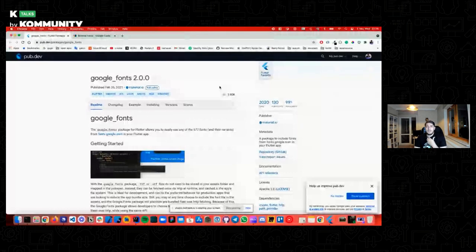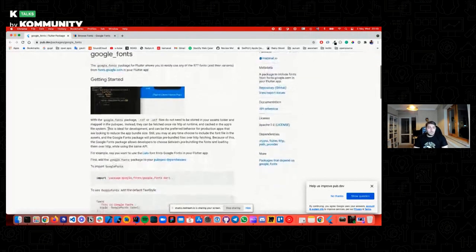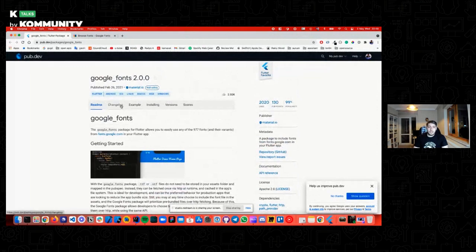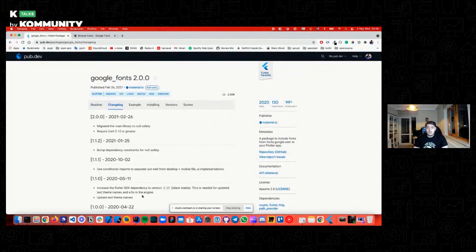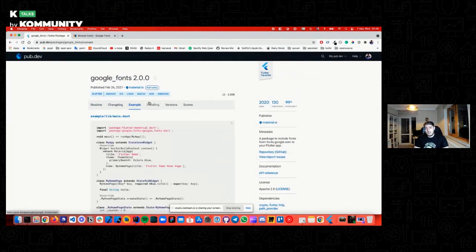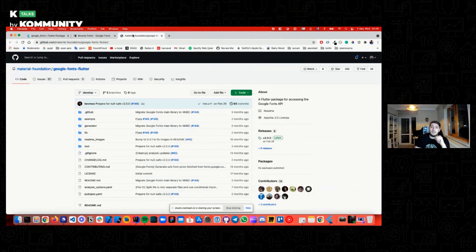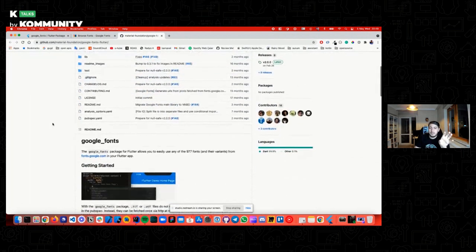So how can you use a package? You can see that there are sections like the README, which explains what's going on here, and you can see some code snippets, etc. There's the changelog, explaining what has changed along the way. There's an example, which is an example part of the application. One good thing about packages is that all of them are open source if you take them from pub.dev, so there's definitely a resource to reference.